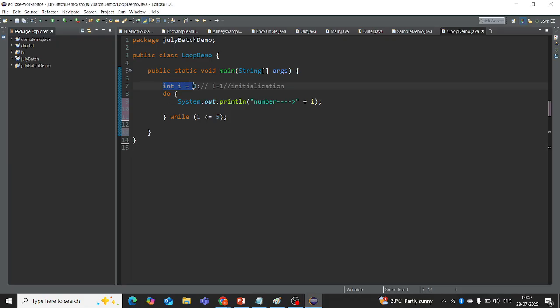Suppose I took one variable. Here I took one do-while loop. I mean, the do block. In that I wrote at least one statement. After that, here I have to give an increment. Close this line. Okay, save. Now it will go to the do block and it will print once, at least once. After that only it will go to the while.